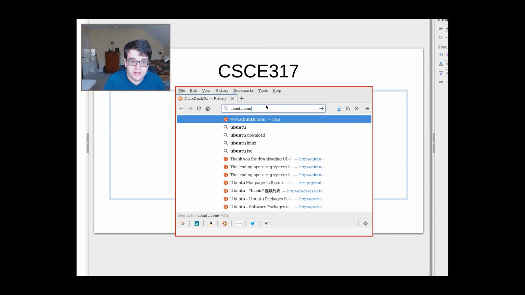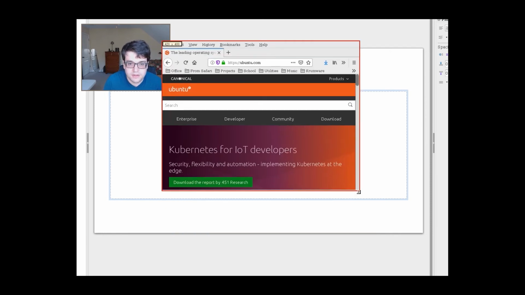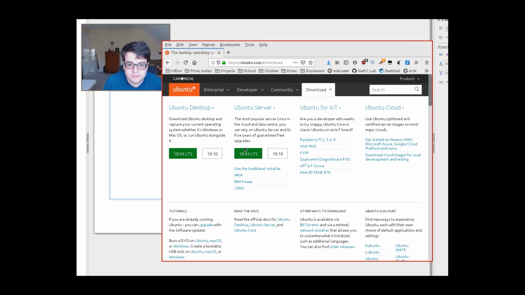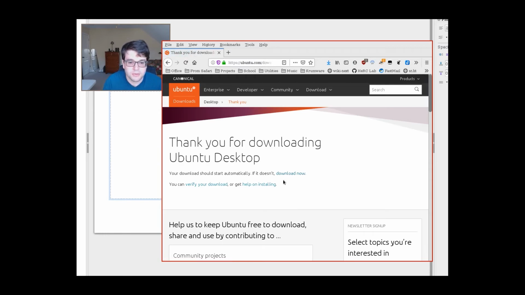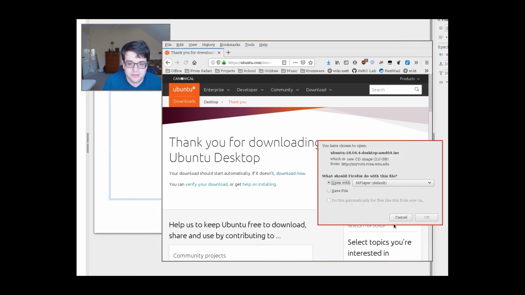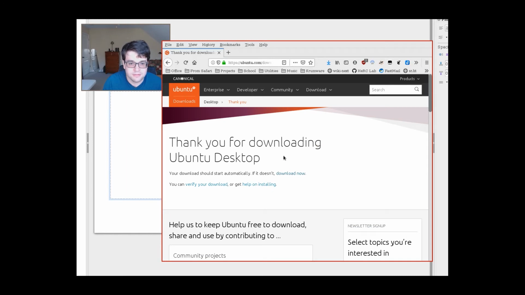Now, first thing you're going to want to do is go to ubuntu.com, and we're going to hit download, and we're going to go to Ubuntu Desktop 18.04 LTS, and you are going to want to download that. Now, I've already got it downloaded, so I'm not going to download it again, but you'll need this ISO image.